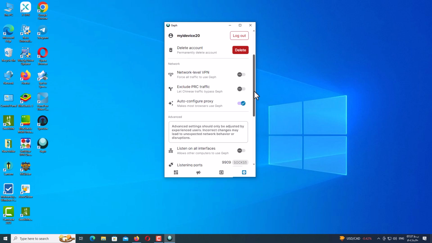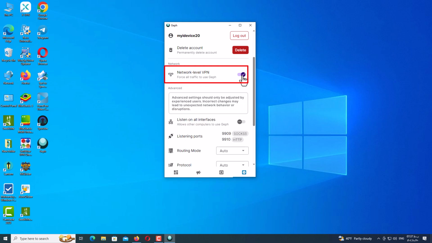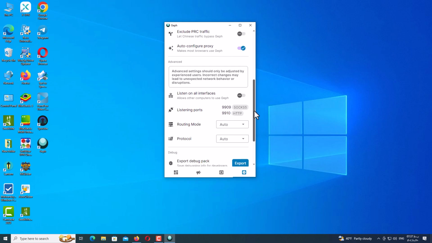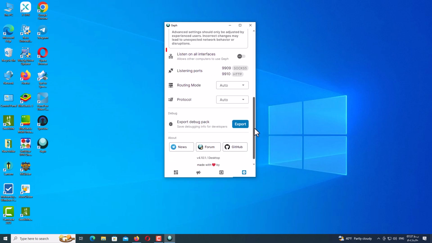Here you can see 3 options: network level VPN, which tunnels all of your system with Jeff and excludes PRC traffic, which is actually for Chinese users, and auto configure proxy, which sets your proxy on your web browser automatically. In this section, you can choose which ports Jeff will use or choose from the default ports, and you can choose the ports of other programs for Jeff.